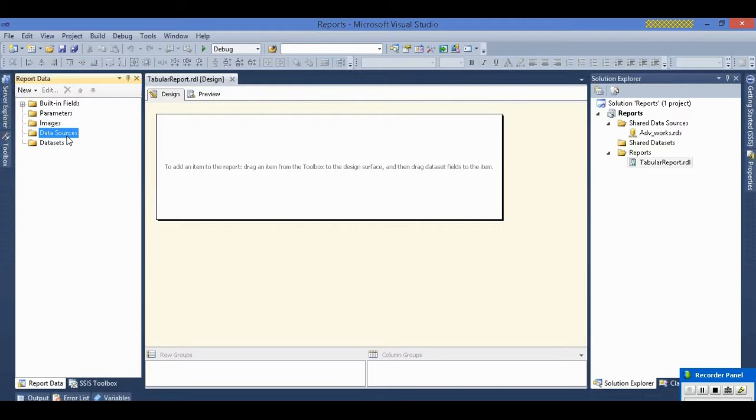You have to say, okay, I'm going to use my shared data source, or I'm going to use a new data source. Why do you need a separate data source? Let's say I have one report that uses a different data source that is not used in any other. Instead of creating a shared data source, I can create a data source in here, and it will be particular to that report, and I know I'm not going to use it for any other report.